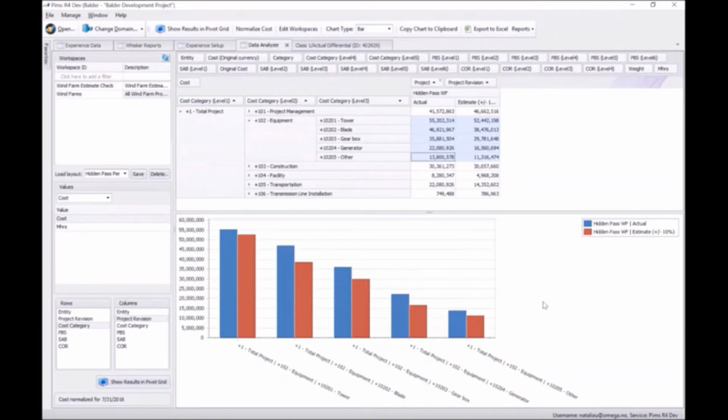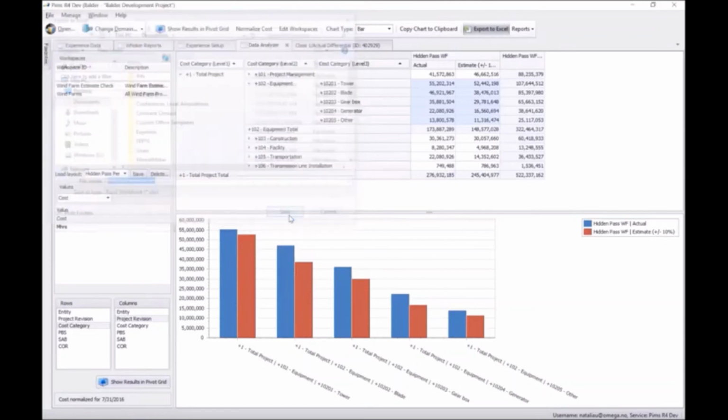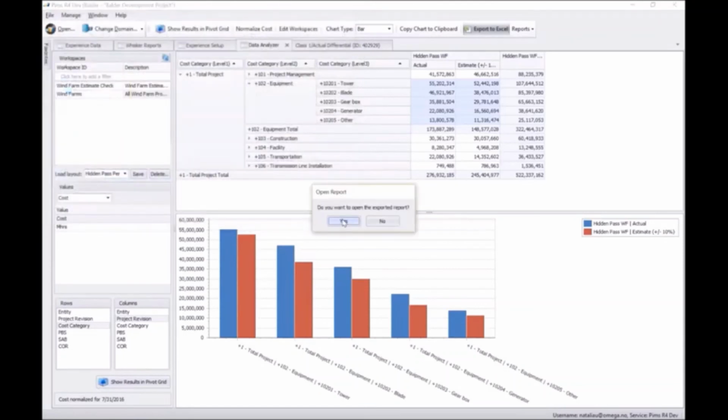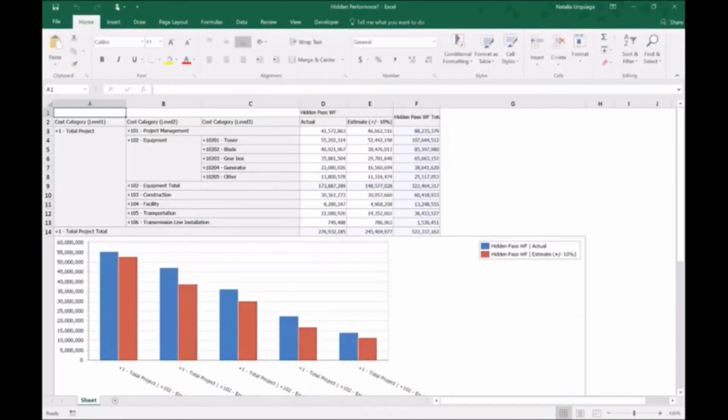Now in this form, I can go ahead and export that. So I'll go ahead and call this Hidden Pass performance. Okay, and I can't spell. And I'll go ahead and save that, and it'll ask me to export it if I want to open it. And very nice and organized. It's in the Excel format that I want.